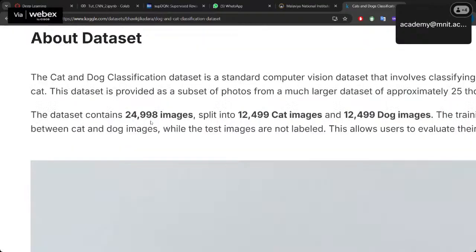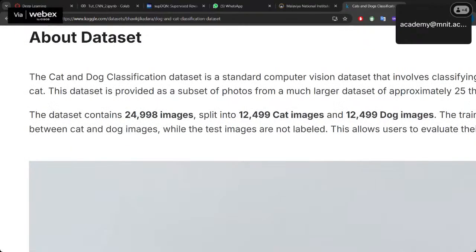So you can see that the data size is too big. It is around 25,000 images.